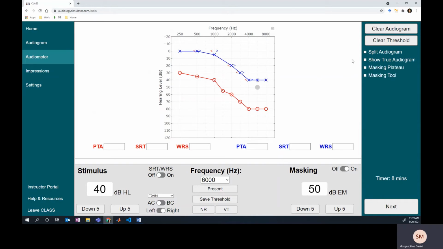Let's turn on our masking and get to the right frequency. Our starting presentation level is the air conduction threshold that we found originally, and our masking level is going to be the air conduction threshold of the non-test ear plus a safety factor. So we've added our 10 dB safety factor. We're going to present, no response, present.